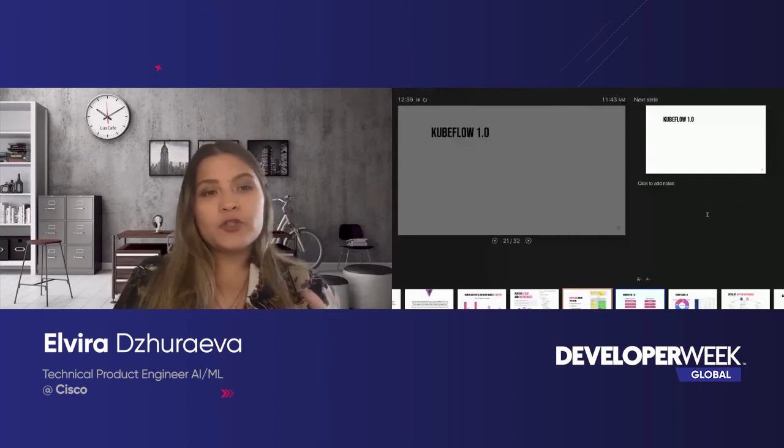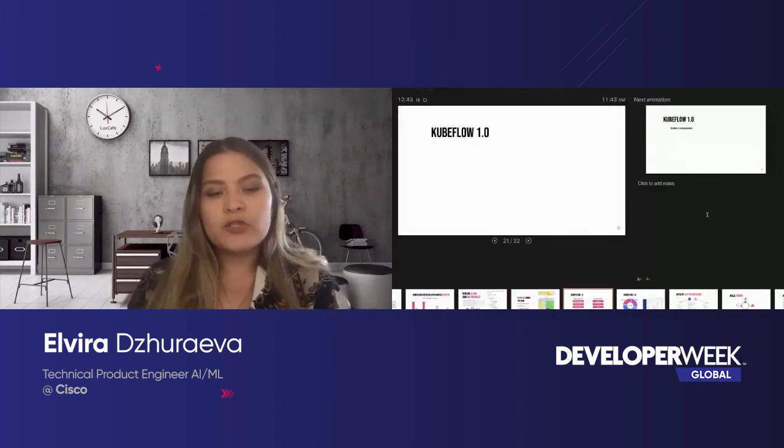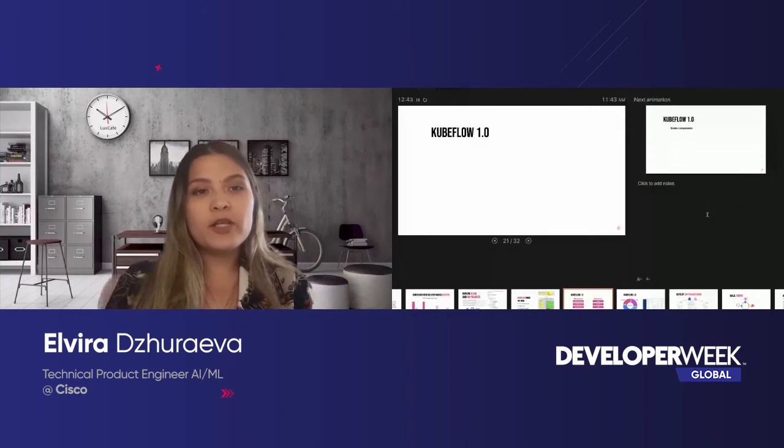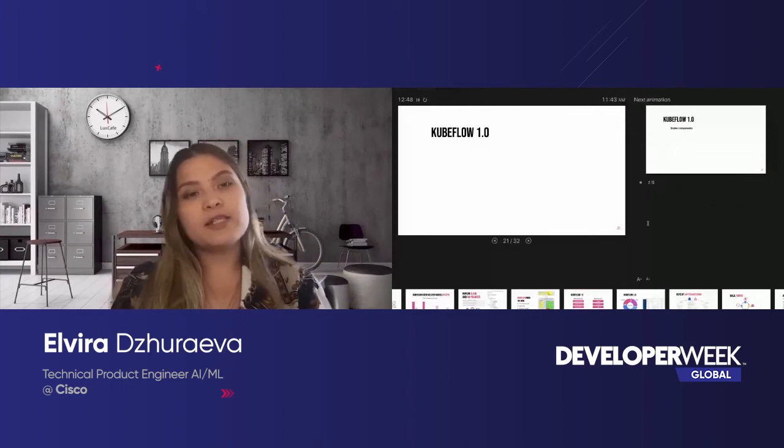So Kubeflow 1.0 was introduced early this year, and it's a very exciting moment for our community because it's our first stable release.